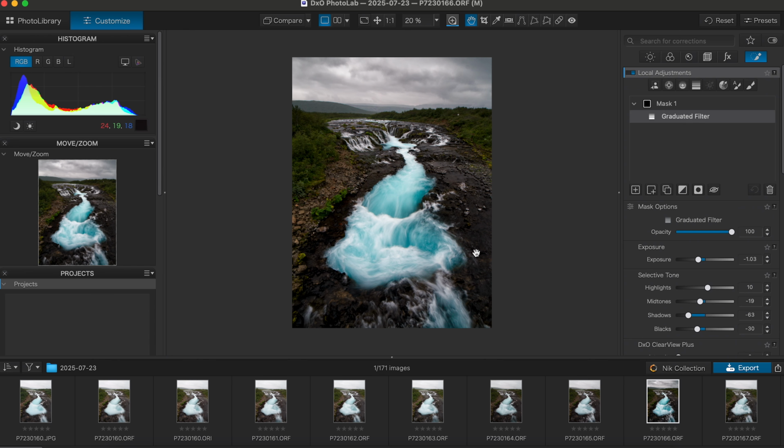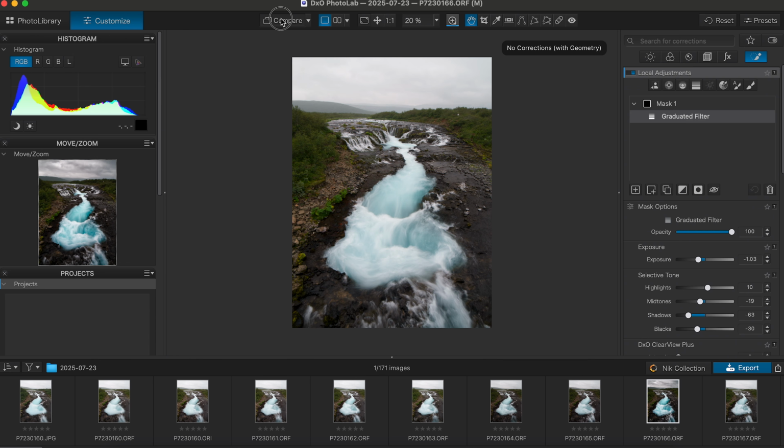So let's look at the before and after and everything that we've done in this image in just a short time and why this is such a great alternative to Lightroom. So here's before and here's after. There's so much that we've done with this photo in just a few minutes that you can see why this is such a powerful software to use.